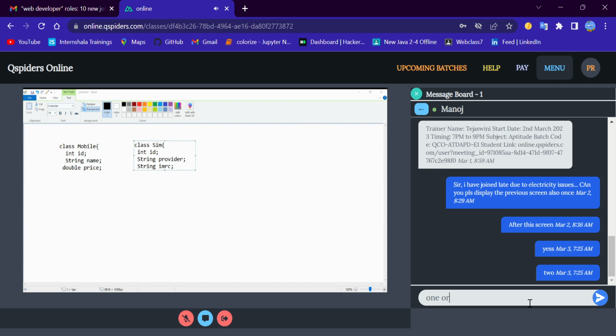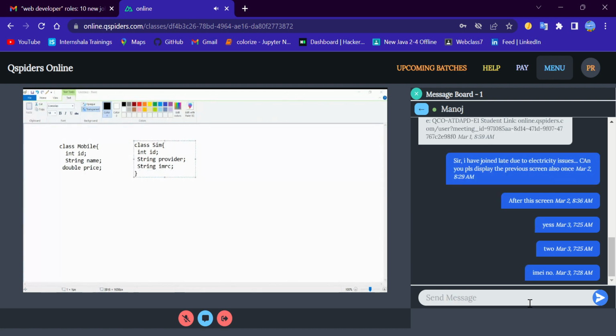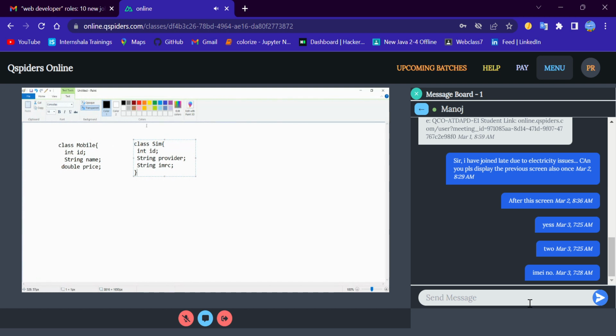Okay, so no need to have the what, so we can take that one and we can add. Okay, so for every SIM there is an IMEI number. So an IMEI number will be there, and that is a unique number. For every SIM it will vary. So these are the pieces of information I'm going to gather in the SIM.